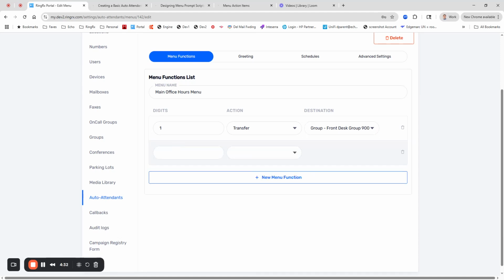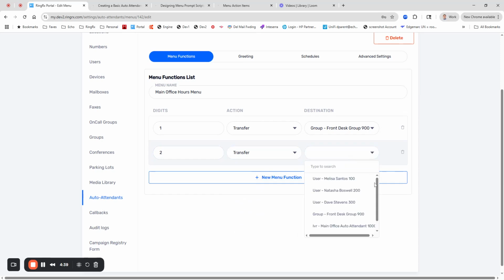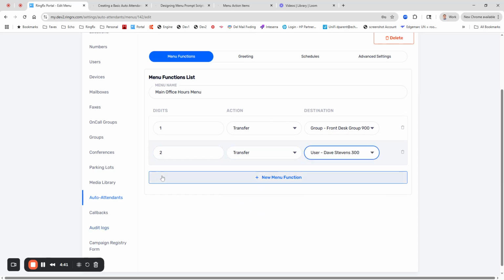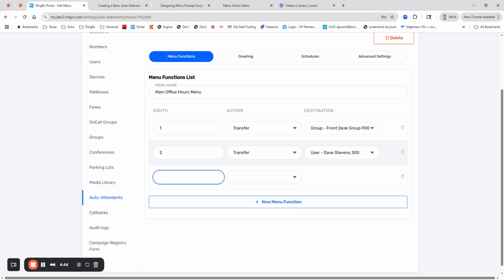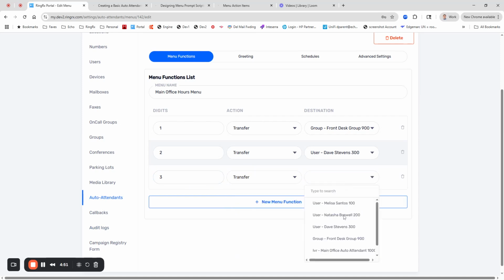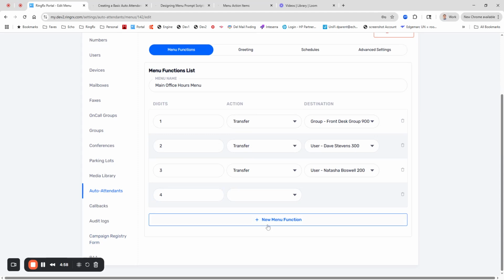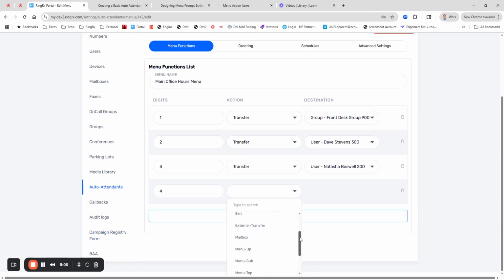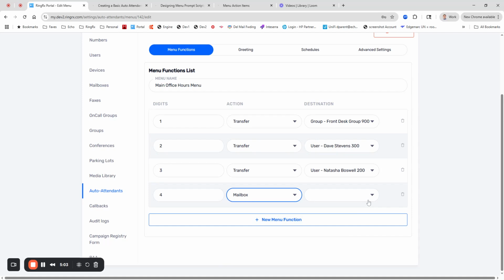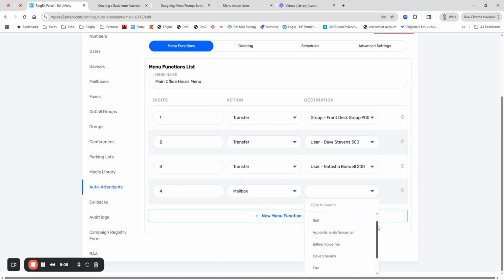Now we're going to add a second one for option 2, and we're going to route this to another transfer. We're going to route that to user, and we're going to add another one as an option. We're going to go to another transfer. We're going to transfer that to there, and then we're also going to give another option. And this is going to go right to a voicemail box, which we select the mailbox option. And this one, we're going to go to appointments.